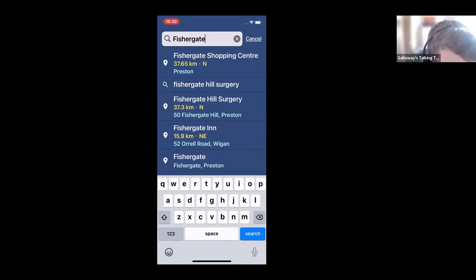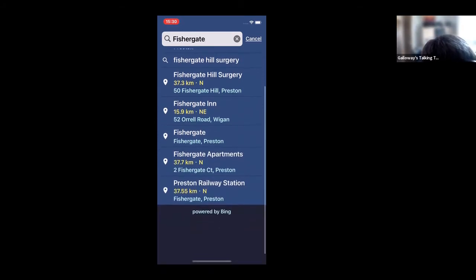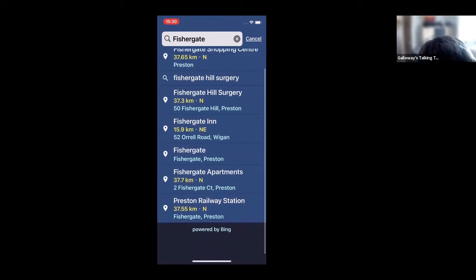I've got at the top here Fishergate Shopping Centre, and I've got Fishergate Hill Surgery, which is obviously in Preston. There's a Fishergate Inn as well. Maybe that's in Wigan.